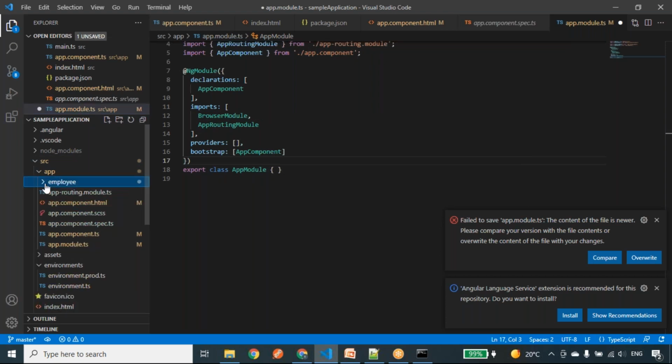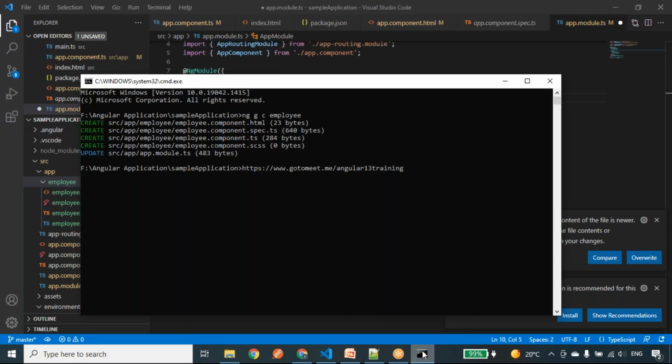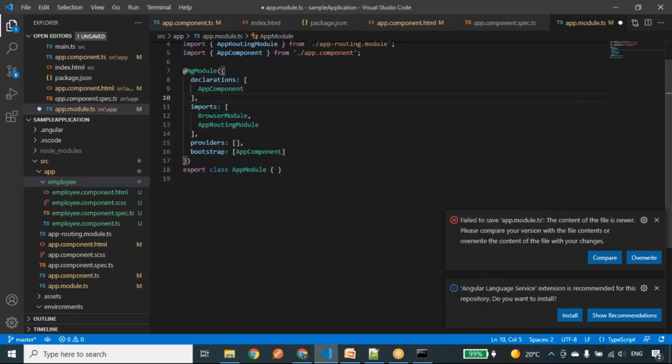We can see that inside the app folder, we have created one more component, the employee component. It has four different files. Basically, it should automatically be added here, I don't know why it isn't. Maybe you can close that app module.ts file and open it again. Yeah, let me update that.